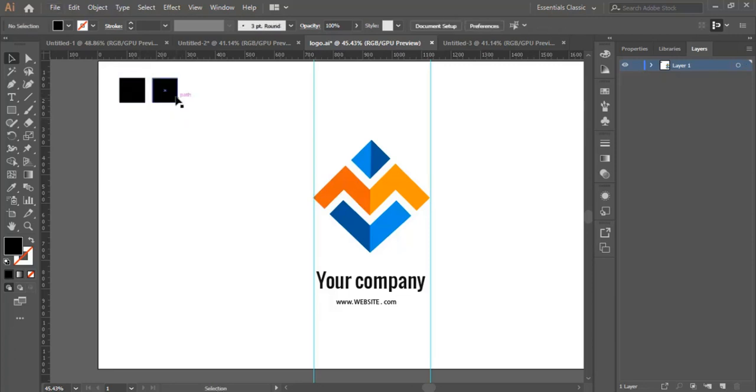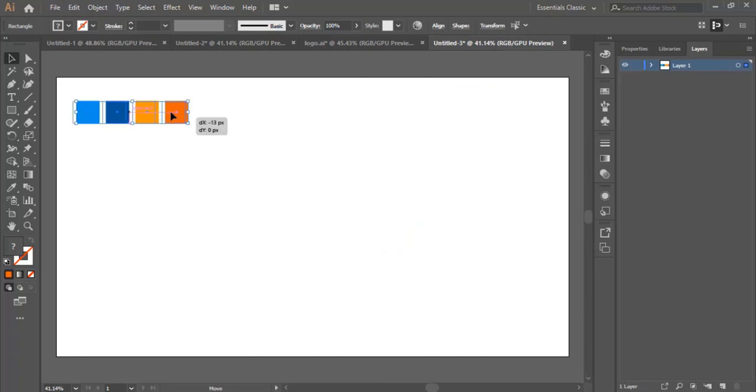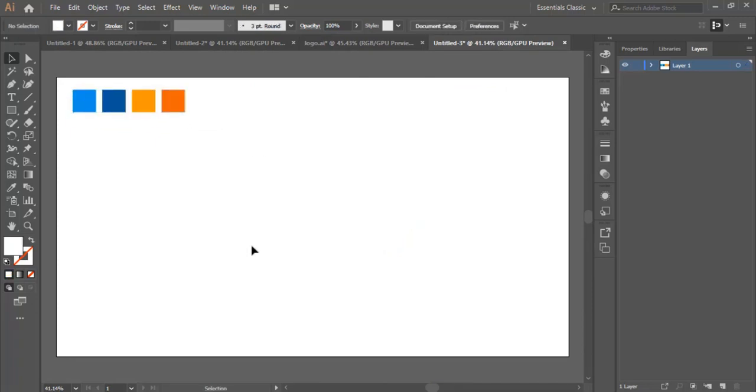So we hold the Alt button to duplicate the boxes. As you see, I have here 3 colors, so I will use 3 boxes. This is the first one. Sorry, there are 4 colors. Second one, third one, and we will duplicate this one and paint it with red, which is the 4th color. We copy them and we drag them to our design page. Perfect.